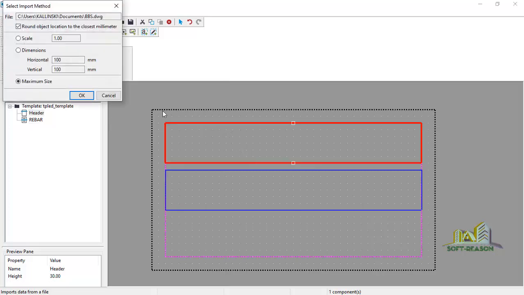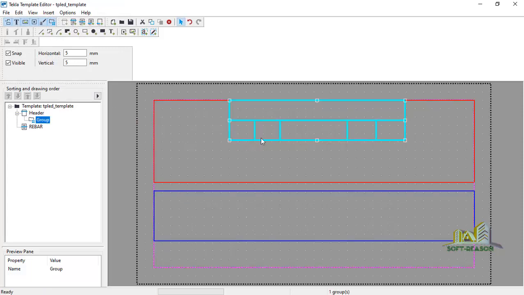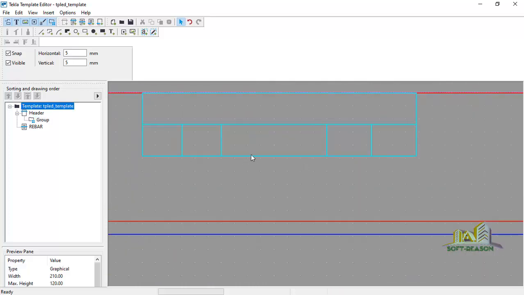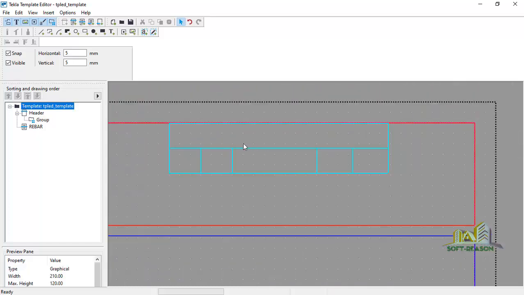In the process of placing it, you can see this dialog, select import method. So in AutoCAD is scale 1:1. I will be using scale so as to be in line with what is in AutoCAD. So you just select this scale and then click on OK. Once you click on OK, that is the block from AutoCAD. If you want to explode it, you can click on it, right click, and then click on group to explode it.